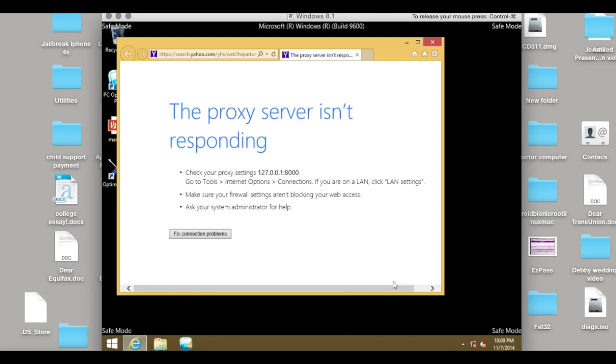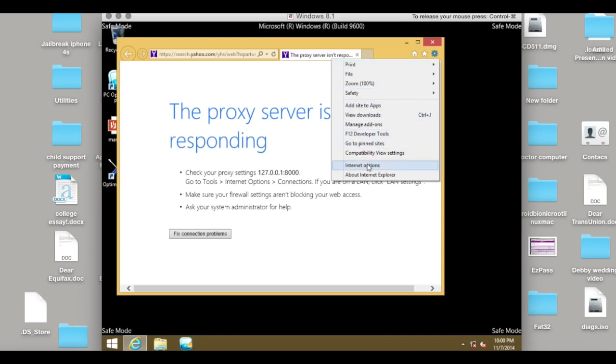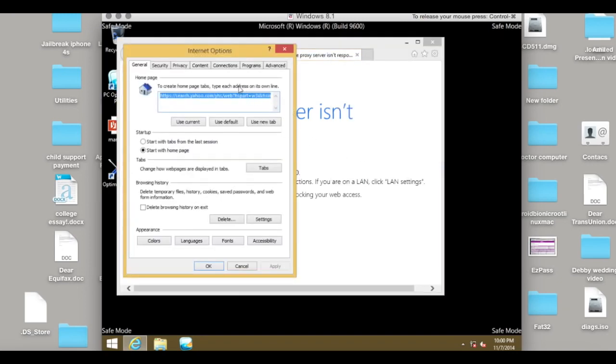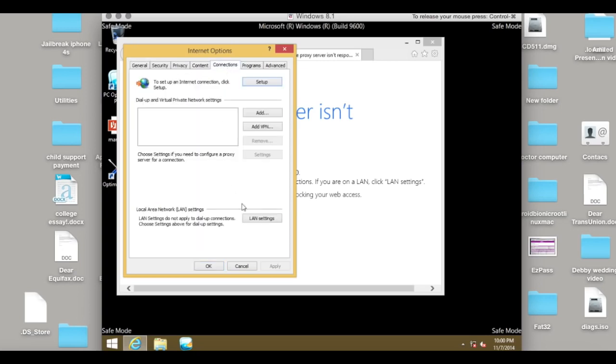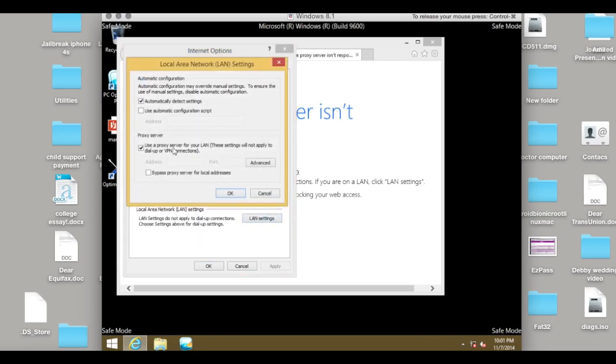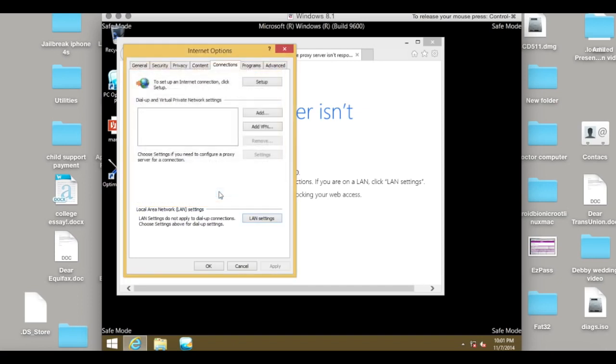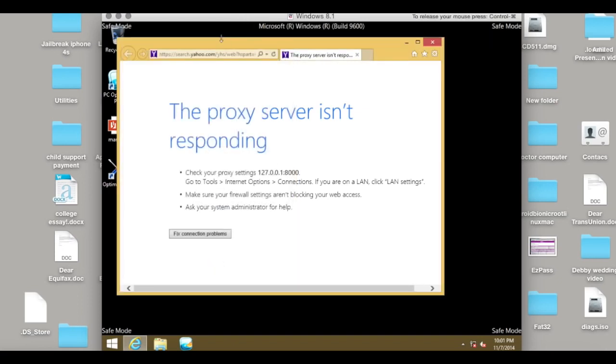Basically, you hit settings up here, and then go to internet options. From internet options, click on connections, then LAN settings, and you see this? This is what's stopping us from getting onto the internet right now. In normal mode, you'd probably be able to access the internet, but it might be very slow because this is redirecting you to other websites. So we're going to uncheck this, hit OK, hit OK again, and now we should be able to access websites.